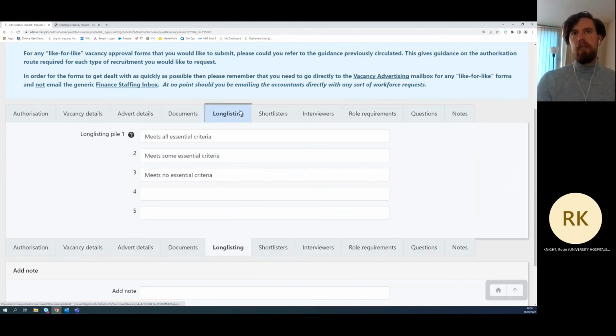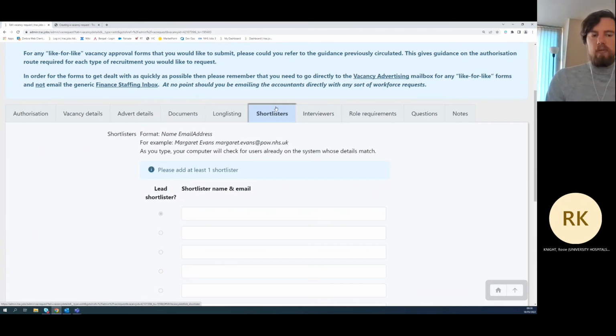We have long listing. Okay, for long listing, I would leave it as this. It sets to default by meets all essential criteria, meets some essential, and meets no essential. Leave it as it is. Okay, have a go with it potentially when you get to your advertising vacancy. And if you want to change this in the future, you can. But effectively, this is if you are filtering out your candidates prior to shortlisting. Most of the time, you'll probably wait until the shortlisting stage when the vacancy closes.